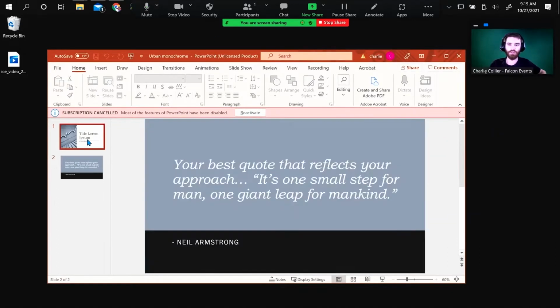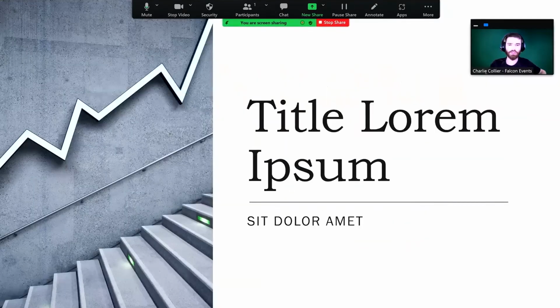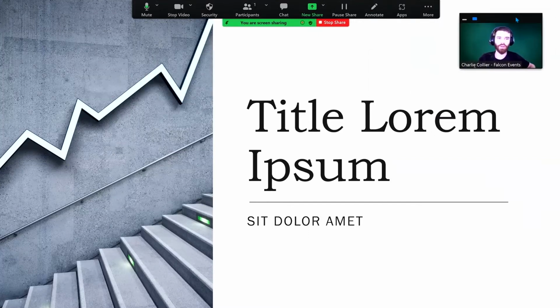Now, this is just a basic template PowerPoint. I'm going to go ahead and start the screen share. I have multiple monitors, so as you can see, everything within this monitor is being shared, not including the Zoom interface. So the audience is only seeing the full screen slides. These interfaces up here, you can move around, but they're only for your reference. They're not going to be seen by the audience.